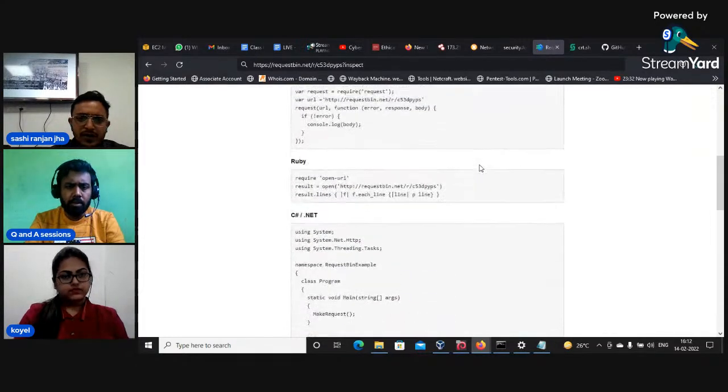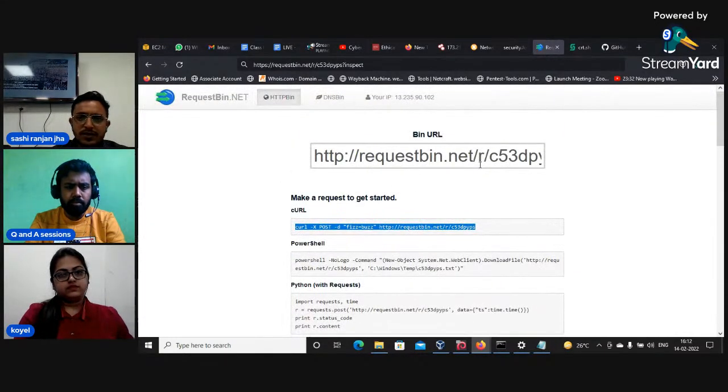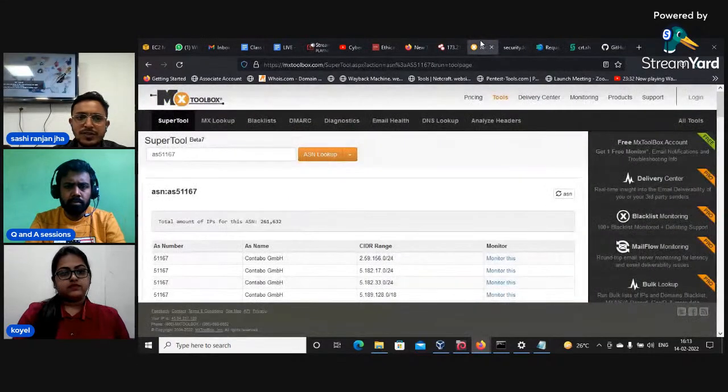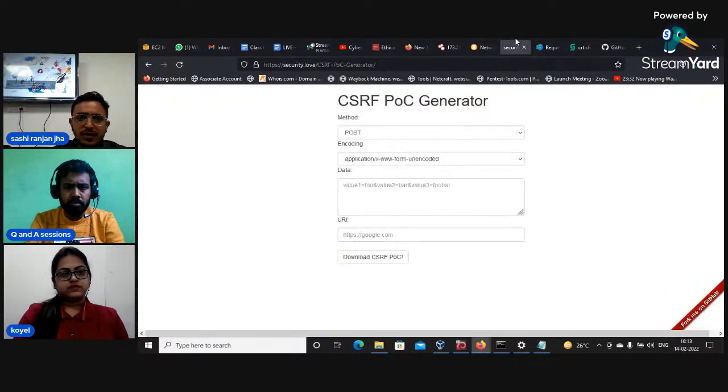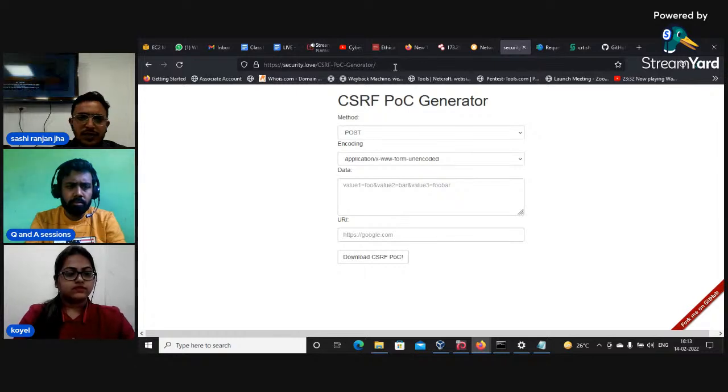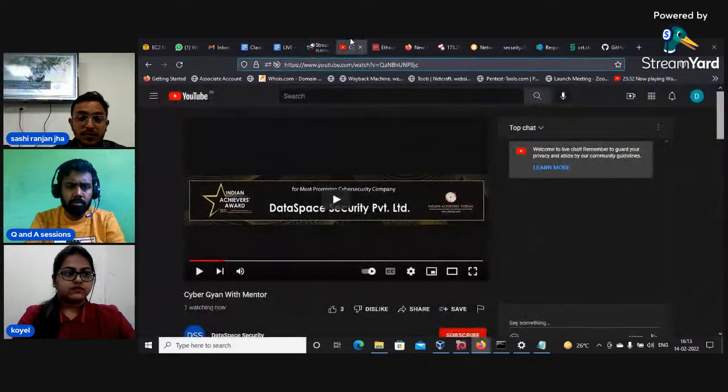So for the bot collaborator, this is the website replacement.net, which we can use. For the POC generator, we can use this security.lux POC generator, where you just need to paste the data you want, and then you can download the CSRF POC. You just need to give the URL. So these are some Burp Pro features which, if we want, we can use for free as well, using some automation tools and some websites.